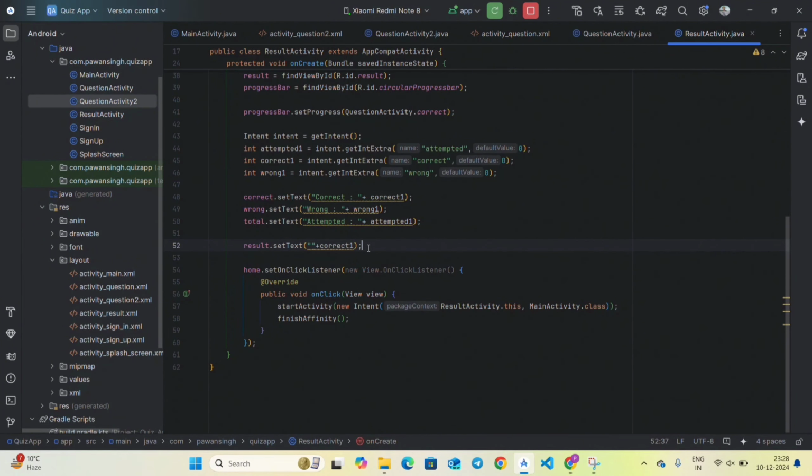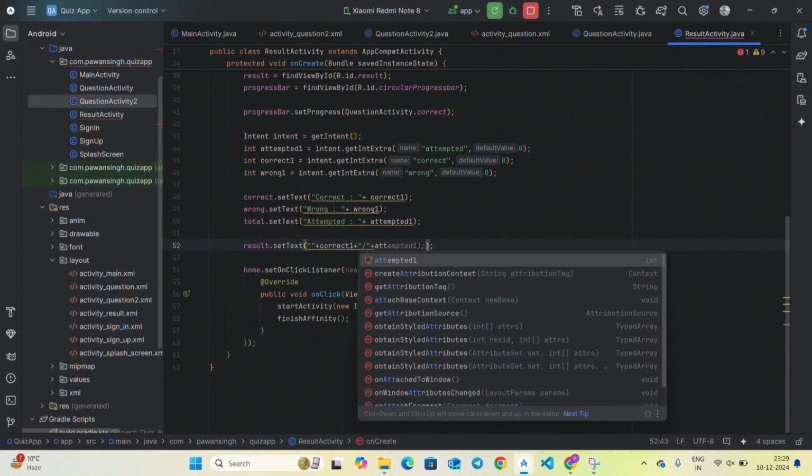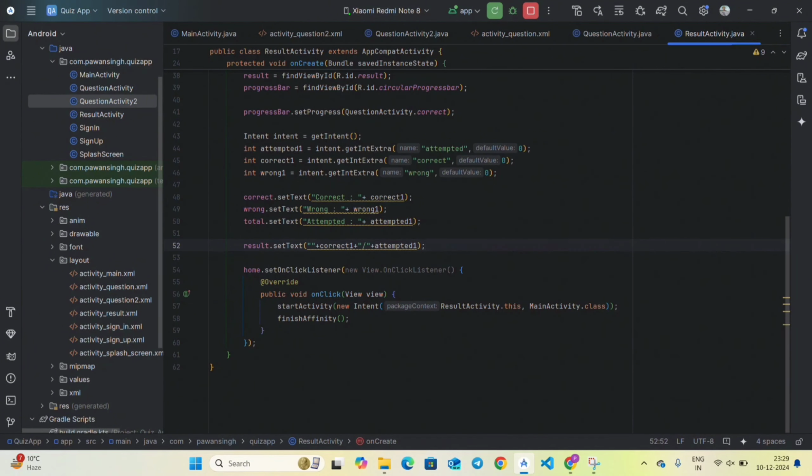Or we can do one more thing. We can show the correct answer in a different way. So let's write correct plus a string slash plus, and show the total answers, like that is attempted. And remove this first string double quotes from the start and this plus sign, because we have already added the string and converted it into a string. So now let's run the app again.